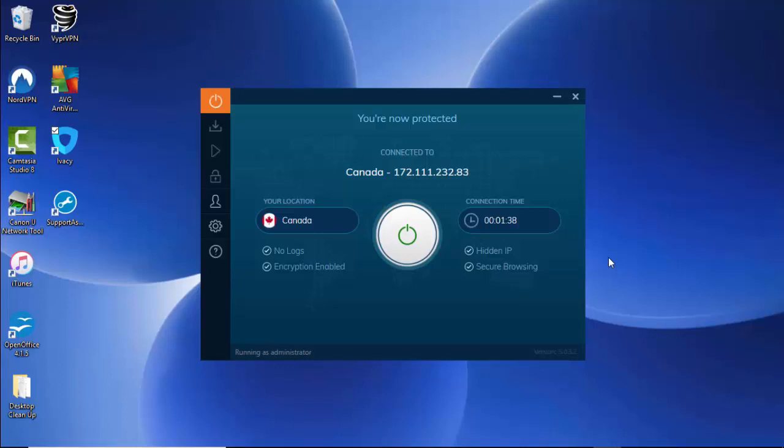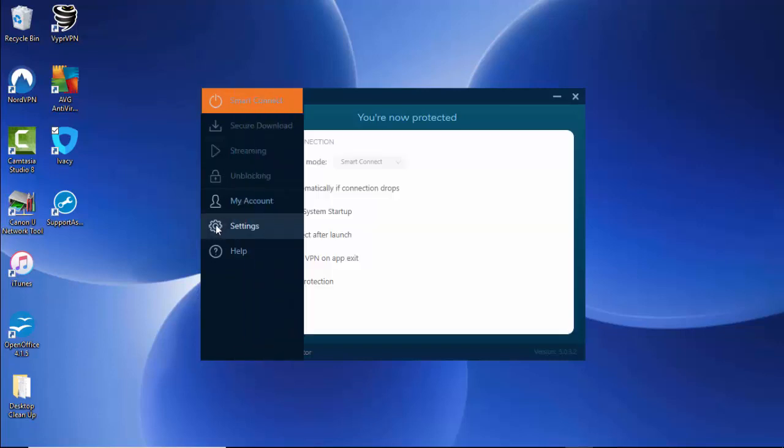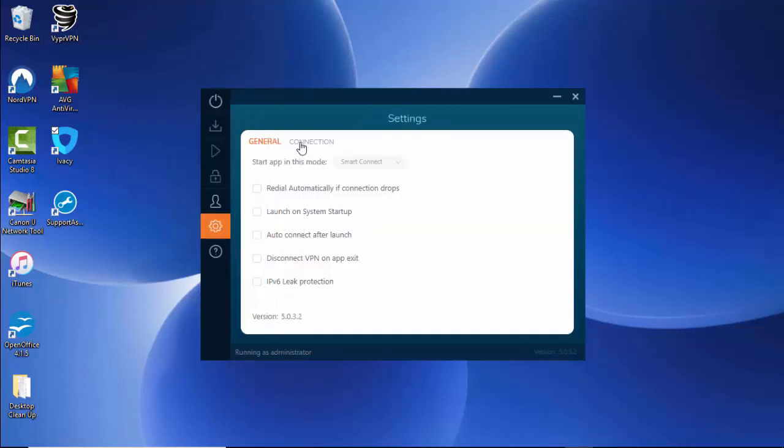So I've gone ahead and I've connected up to Ivacy here. I selected a server in Canada, and I wanted to show you how to select the option to use IPv6 leak protection. So we're going to come over here to settings, and we've got general and connection, so we'll stay on general, and then we'll go to IPv6 leak protection and we'll connect that. If we get an error like this, we're going to have to set up the administrative rights to use this. So we'll just click on OK, and then we'll minimize this here.